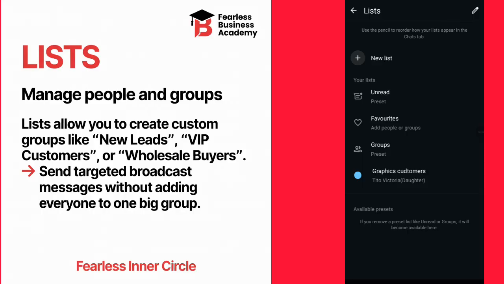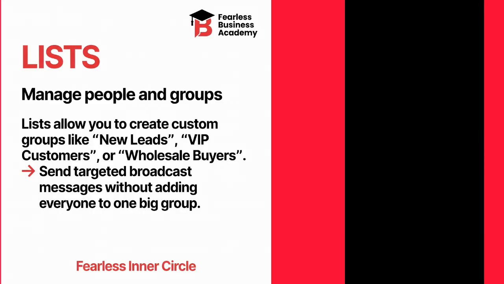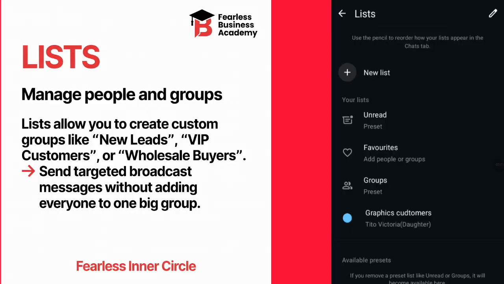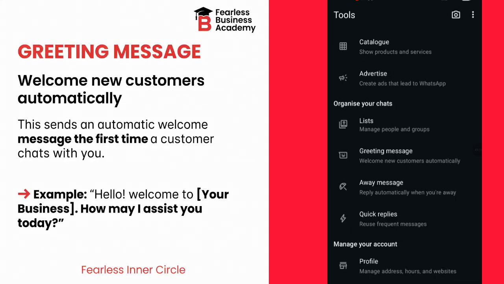Once you have a list, you can easily send broadcast messages to everyone in that list without adding them to a group. Speak directly to the right people at the right time without spamming them. People don't want you adding them to groups; they will remove themselves. But when you use list here, you can put together all the people that have the same objective without them knowing. The next after list is greeting messages, which is very important.